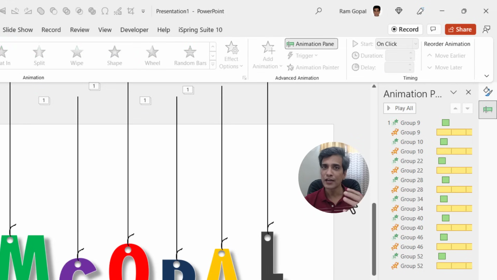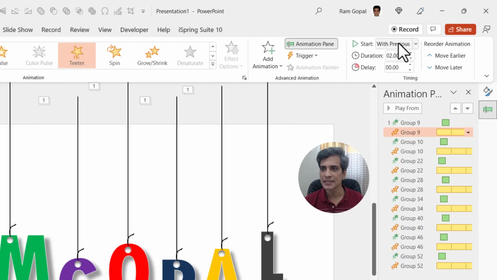So I have tried to add a bit of delay to various characters and make sure that the corresponding teeter happens with the previous one. So let us select this and say with previous once again, so it aligns with the original starting point here. So let me do the same thing with the various ones wherever I have added a bit of delay.